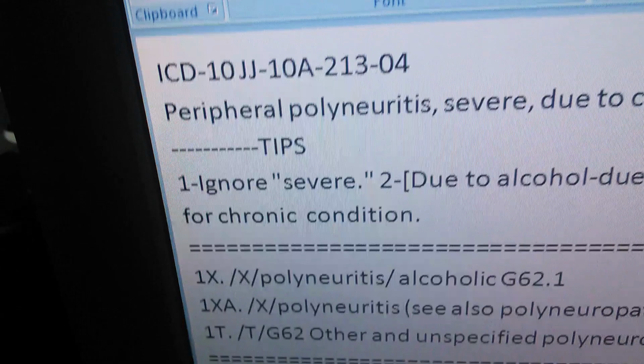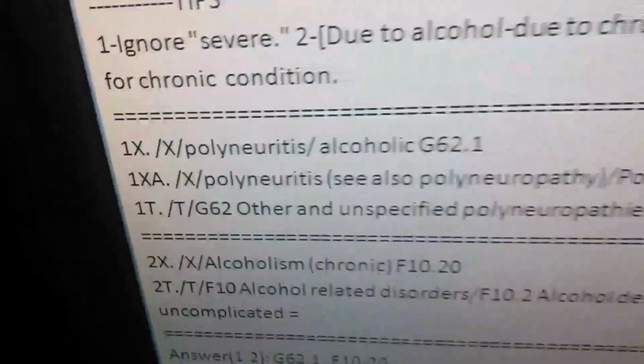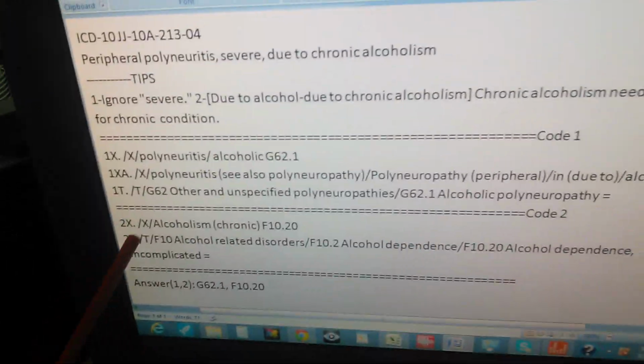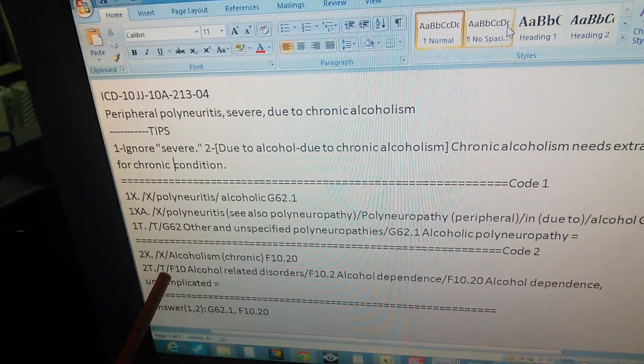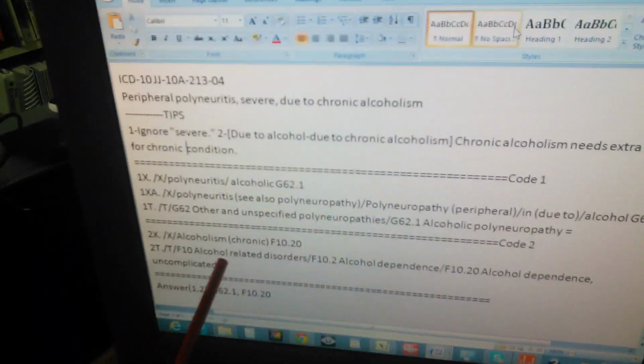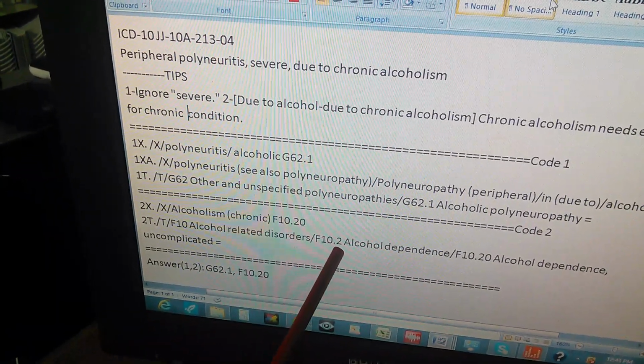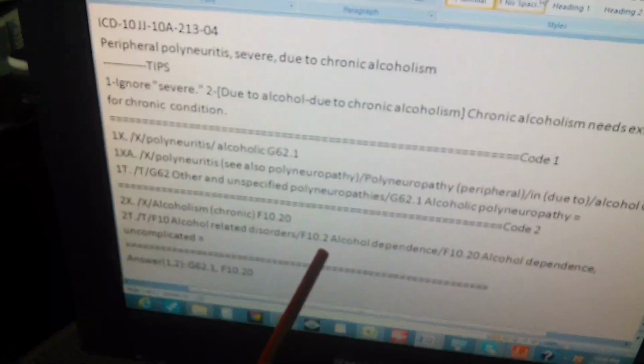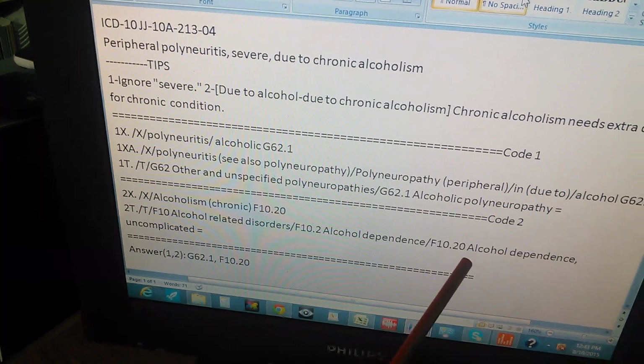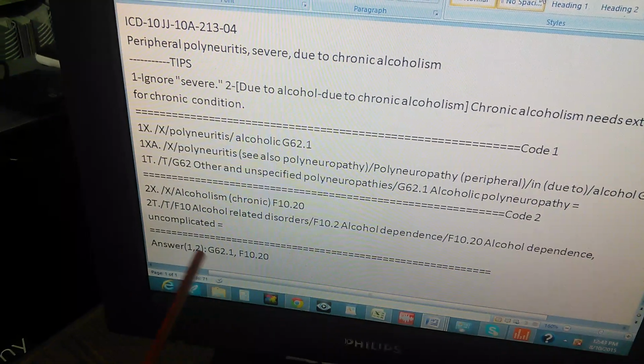Now the tabular to check that. First you go to the tabular. Then you go to F10, because those are the first 3 characters, right? And then you go to F10.2. Then you go to F10.20 for the whole thing. That's where you get your answer.